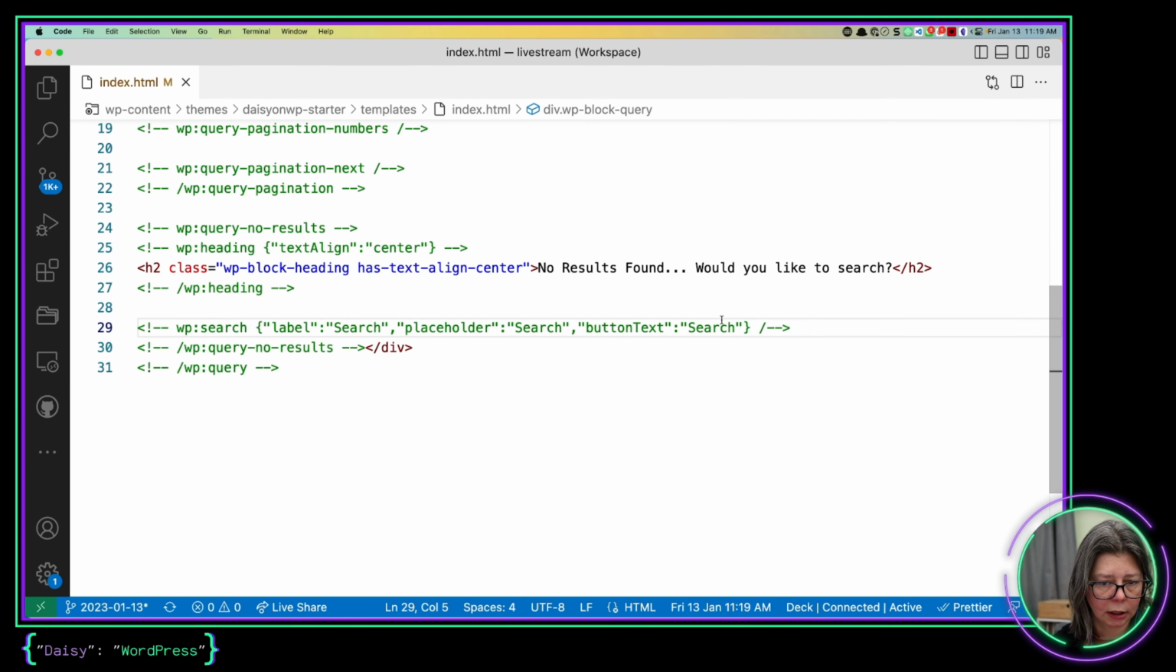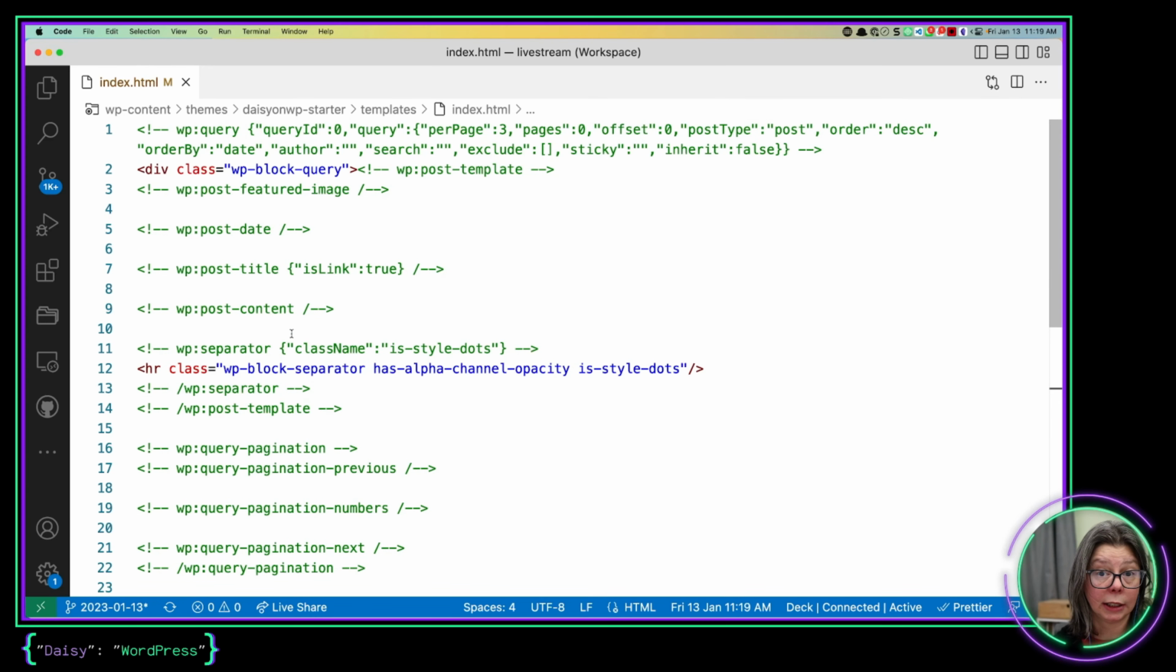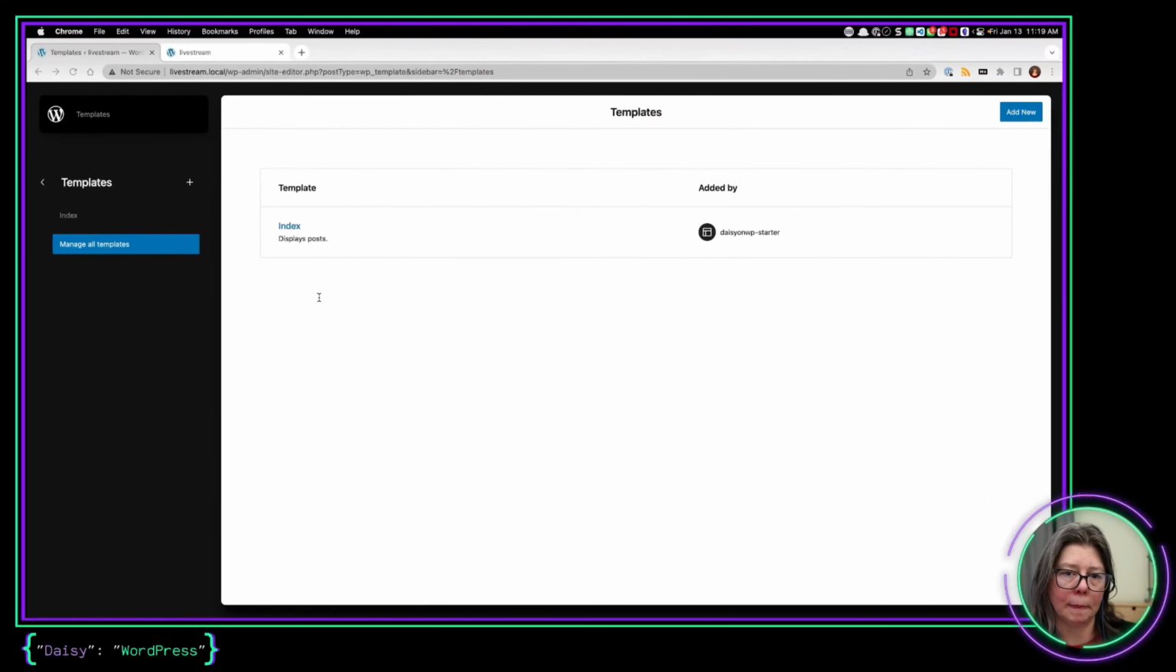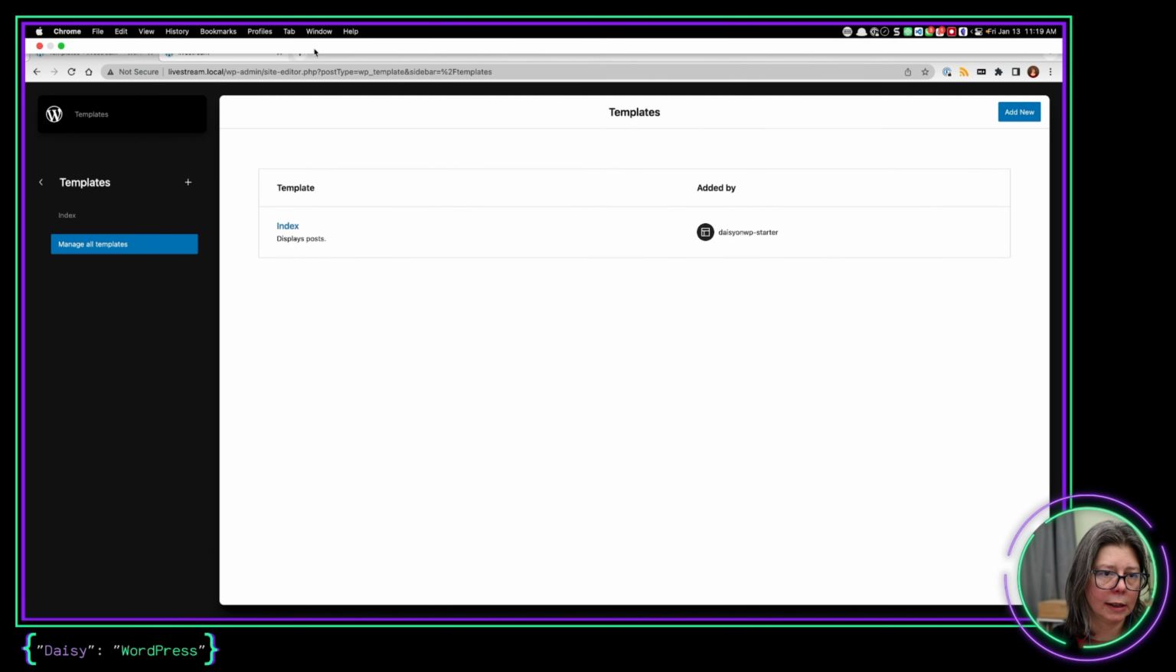And WP search, that's where I had the search block. And then that closes the no results, and then we close out the query. So that is our template. We don't have a header or footer yet, and maybe that would be the next place we might want to go. So let's move back over here.